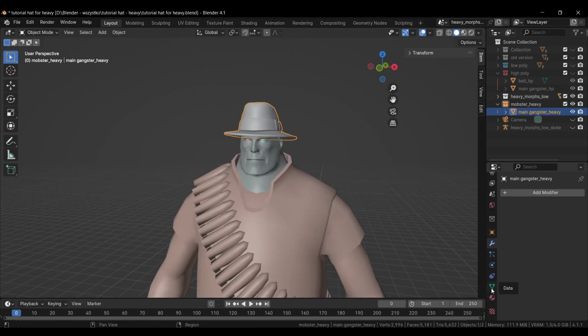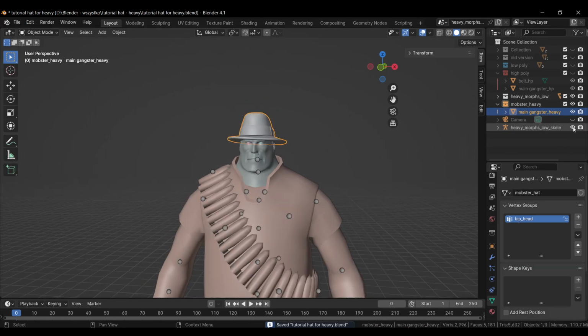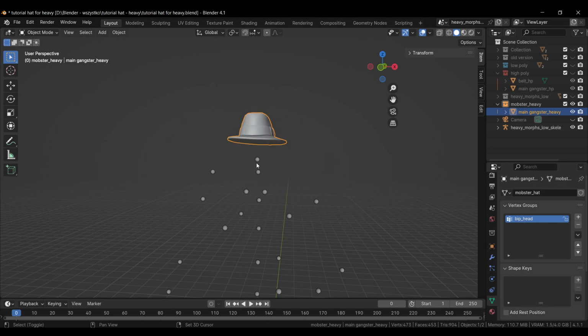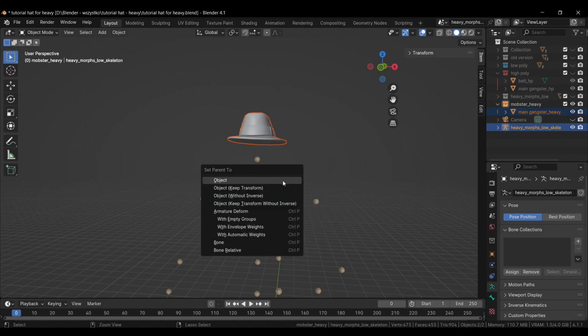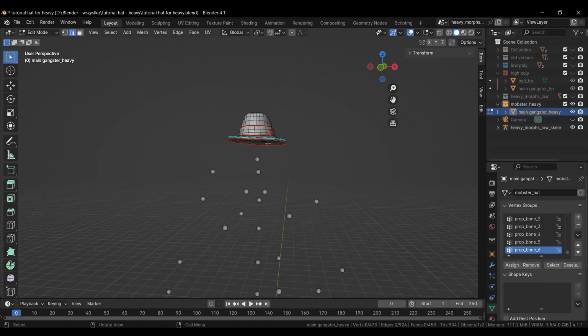Go to Data, then click the plus sign to add a vertex group. Name it BIP_head. Okay, now hide the fat model and unhide his skeleton. First select the hat, then select the skeleton. Now hit Ctrl+P and select With Empty Groups. Now scroll through these vertex groups and find BIP_head. Now that you found it, select your hat in edit mode and then click Assign.